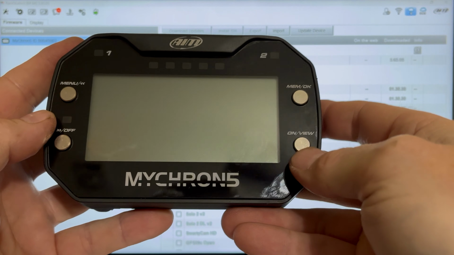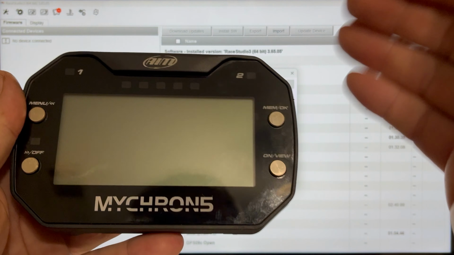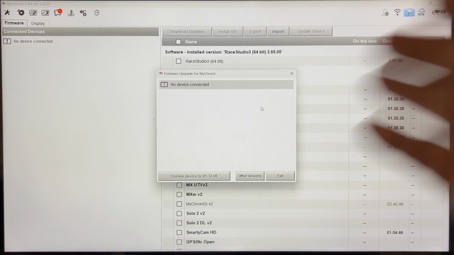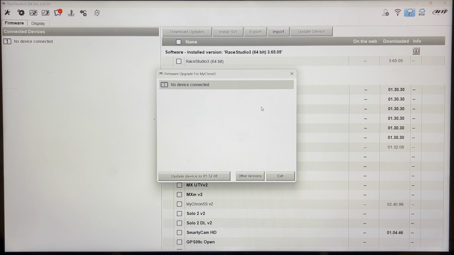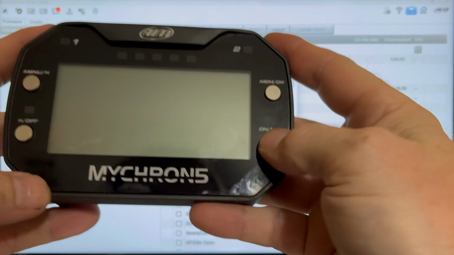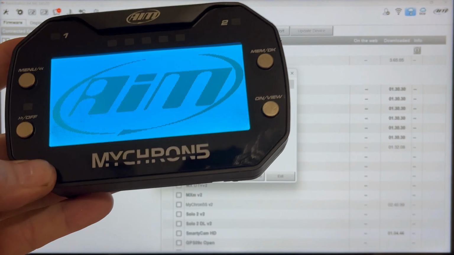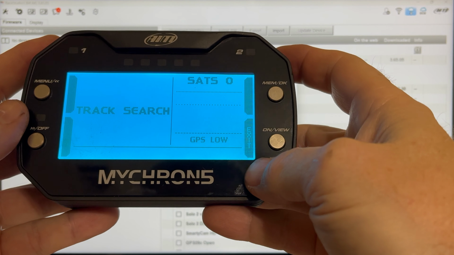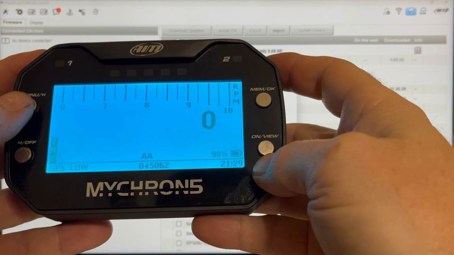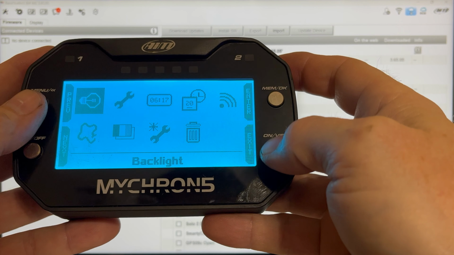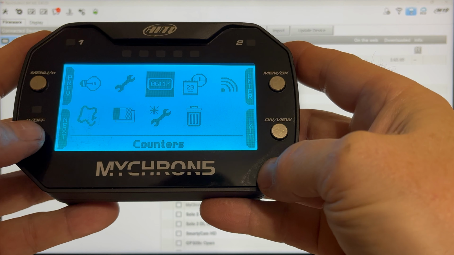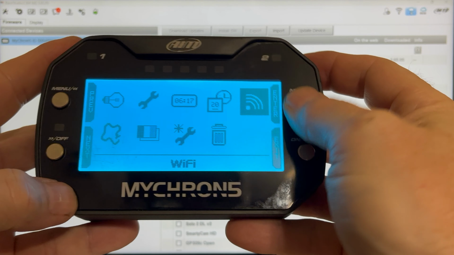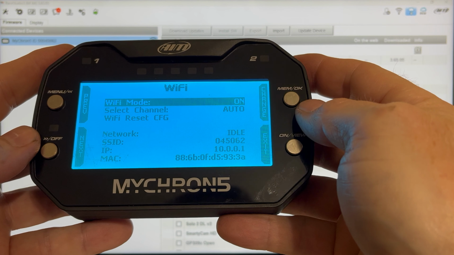Once you're done there, you can set the Mychon down. If you got others, you can update it. Now, let me tell you one more thing. Turn it back on. Before you exit out, what you need to do is hit exit, go back into menu, and go to the Wi-Fi and turn it off. Don't have Wi-Fi on it to track. There's no need for it.